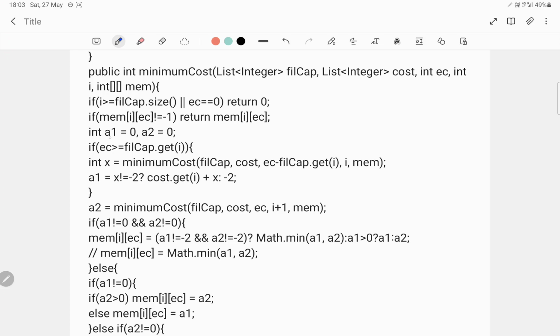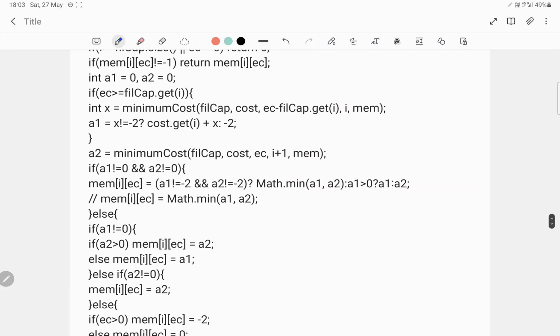Now we will make a1 equal to 0 and a2 equal to 0 in the beginning, and then here we are checking if EC, meaning eating capacity, is greater than the capacity at that index of the filling capacity. If it is less than that, we cannot include that, right? Because it doesn't satisfy the buyer, because the food will be too much for them. That condition we do not have, that we can take food maximum to the eating capacity, that we cannot take.